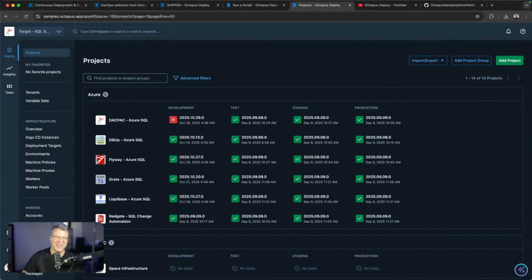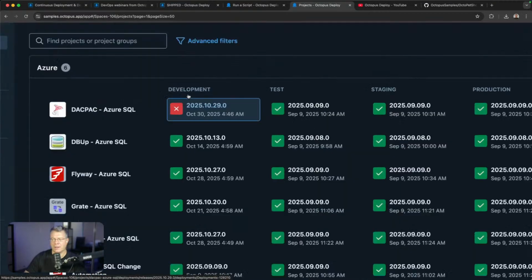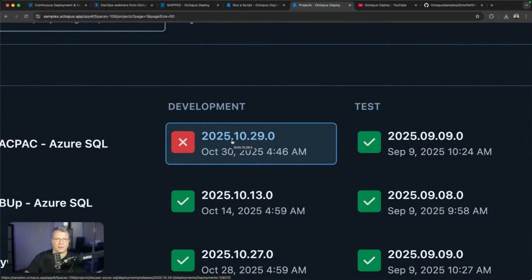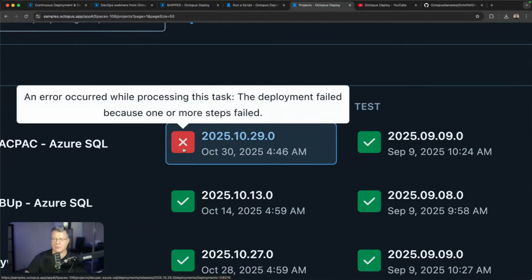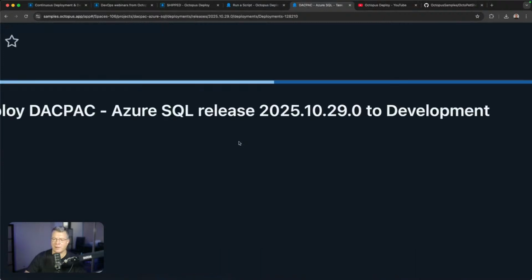Either way, that's fine. All right, so inside our instance here, you can see we have our projects, which we mentioned earlier. If we jump into this example here, earlier we mentioned that this one didn't work properly. So you can see we've got this big red X here. There was an error. I can hover over this and I can see the deployment failed because one or more steps failed. So let's drill into this and find out what happened.